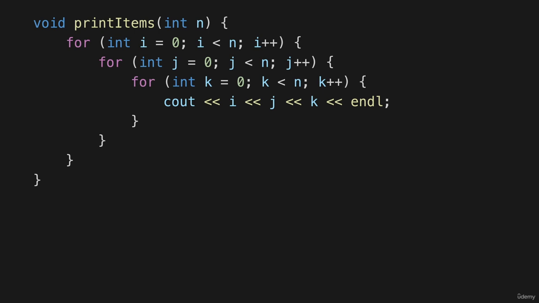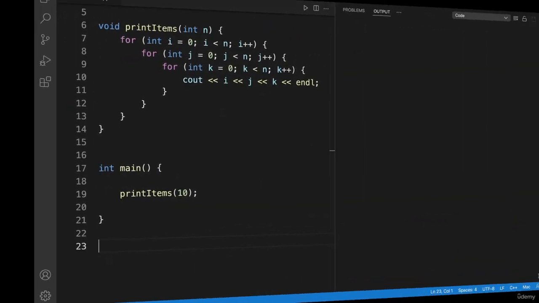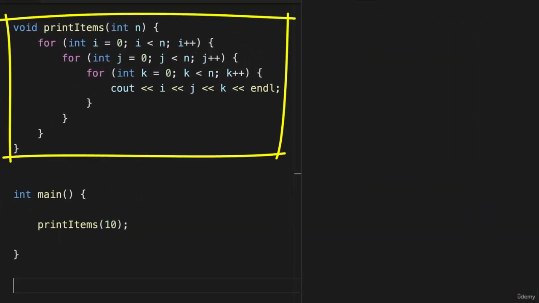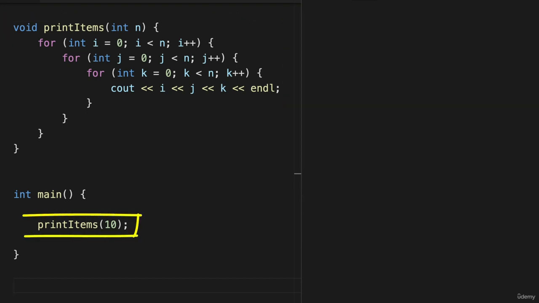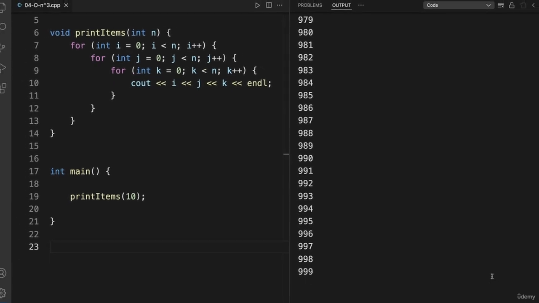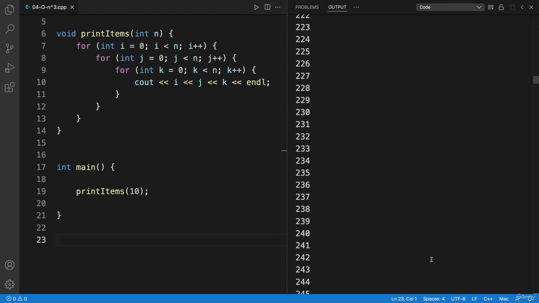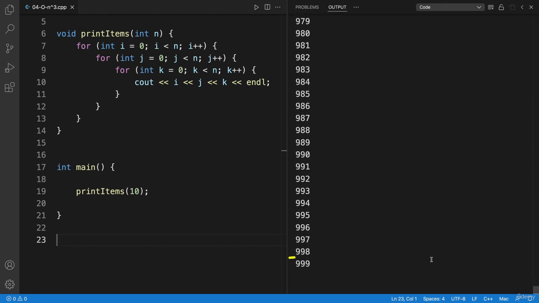So now let's flip over and take a look at this in VS Code. And so there is our new print items function there. And then we'll run this with the number 10 down here. So I'll run this. And I'm going to scroll to the top again. And you can see that this starts out with 0, 0, 0. And then if I go all the way to the bottom, you can see that it goes to 9, 9, 9. So we passed this function the number 10, and it printed out 1,000 lines.